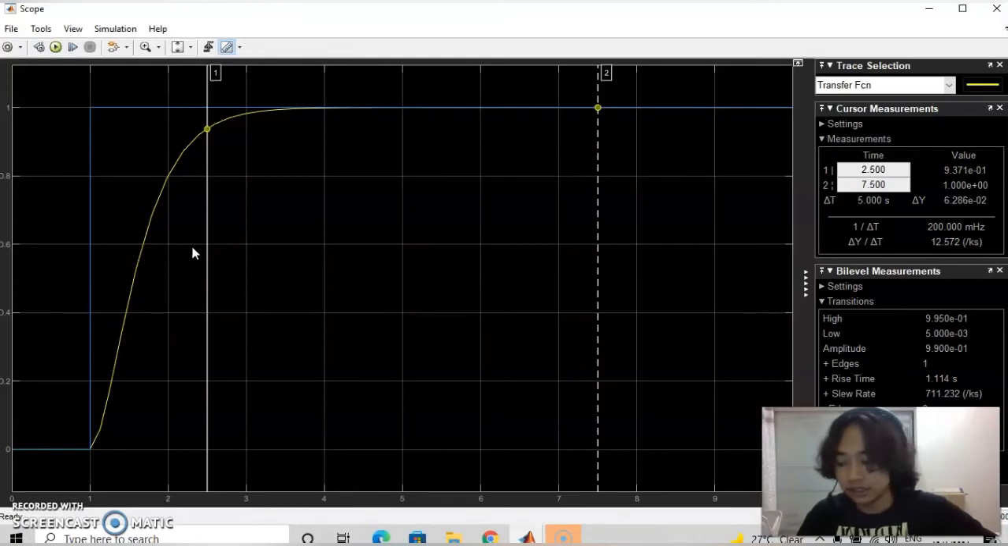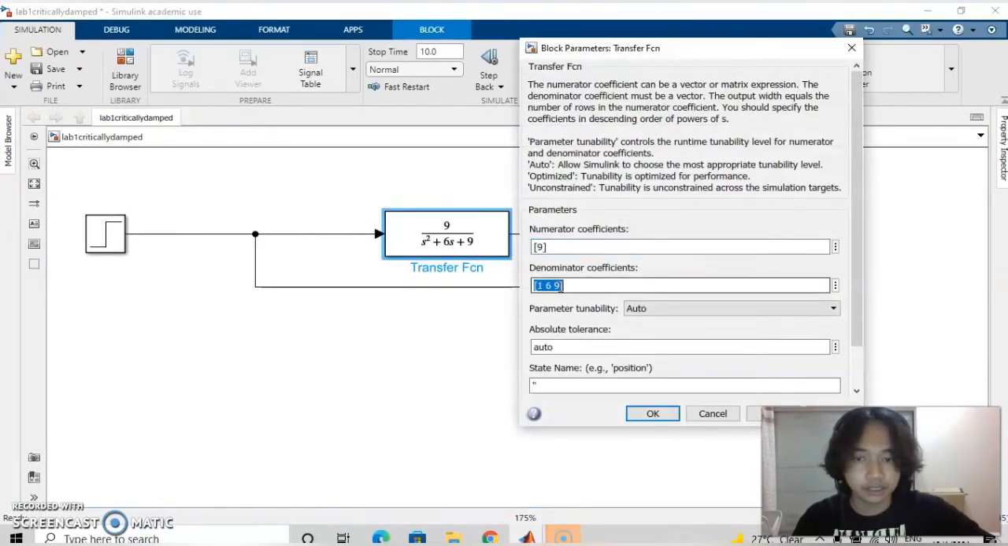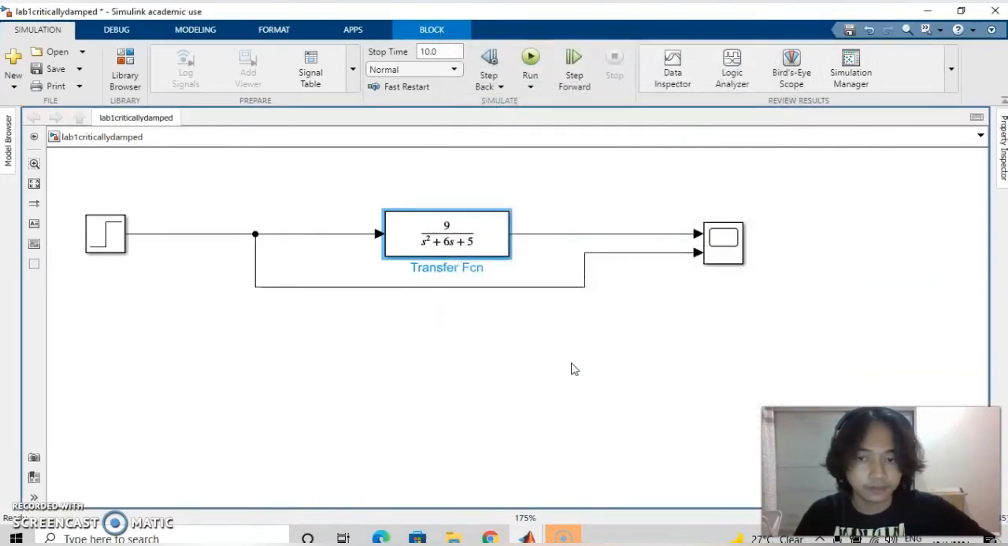this graph has three parts: the rise time, from here to reach the rise time, and then from the rise time to the straight line is the maximum overshoot, and the straight line is the settling time. So yes, we can see the difference when we change the value from this plot diagram. Okay, I try. If I change to the lower value, which is 5, and I apply, then we run.